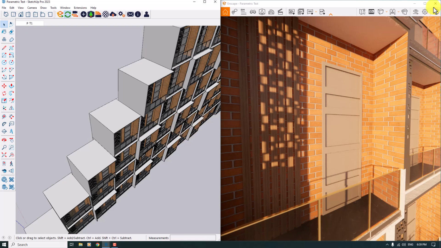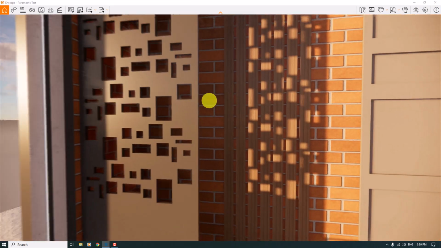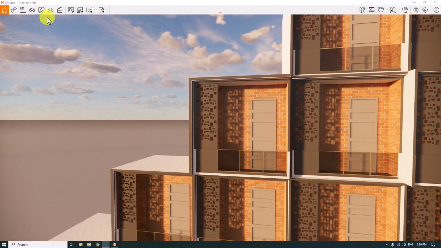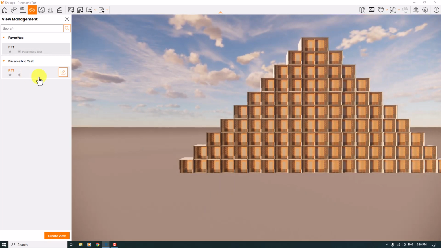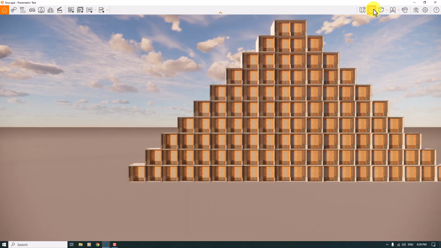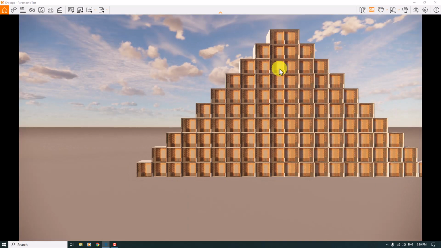Let's get to rendering. I'm going to maximize the Enscape and click on the view management at the left side and check out my parametric test number 1. And this is my camera management, so I'm going to close it. I'm going to turn on the save frame. In these types of renderings, you don't have any environment, buildings, cars, or other assets. You must check your resolution.